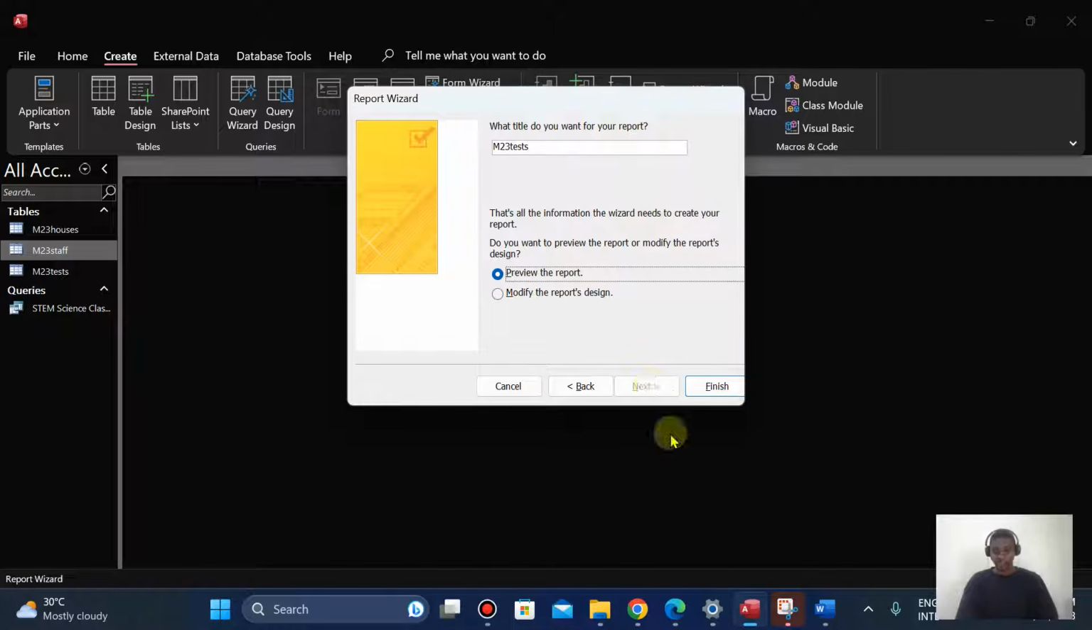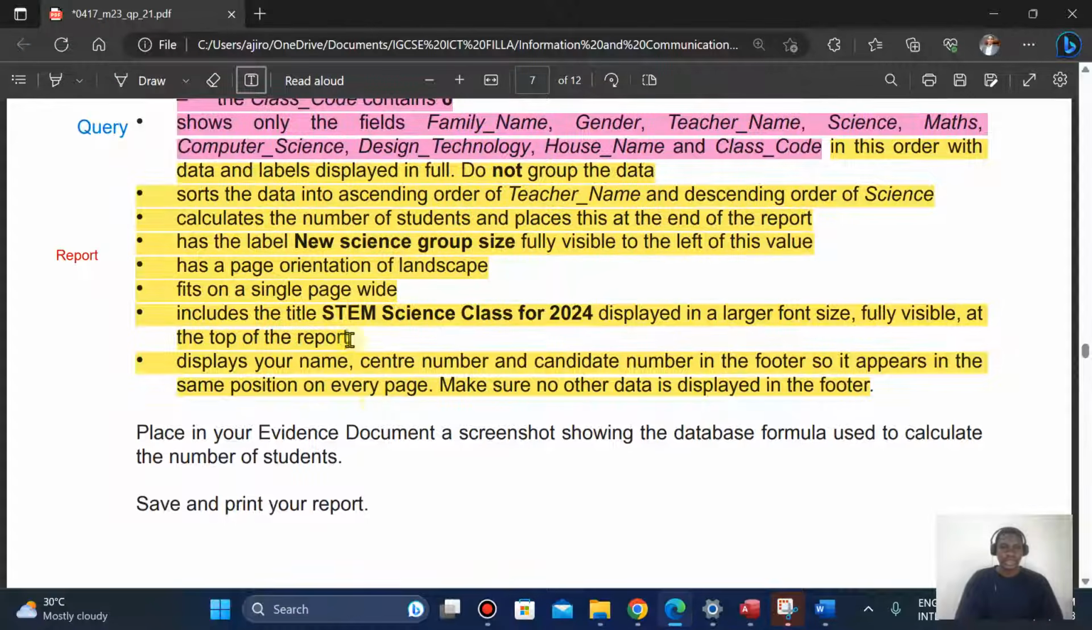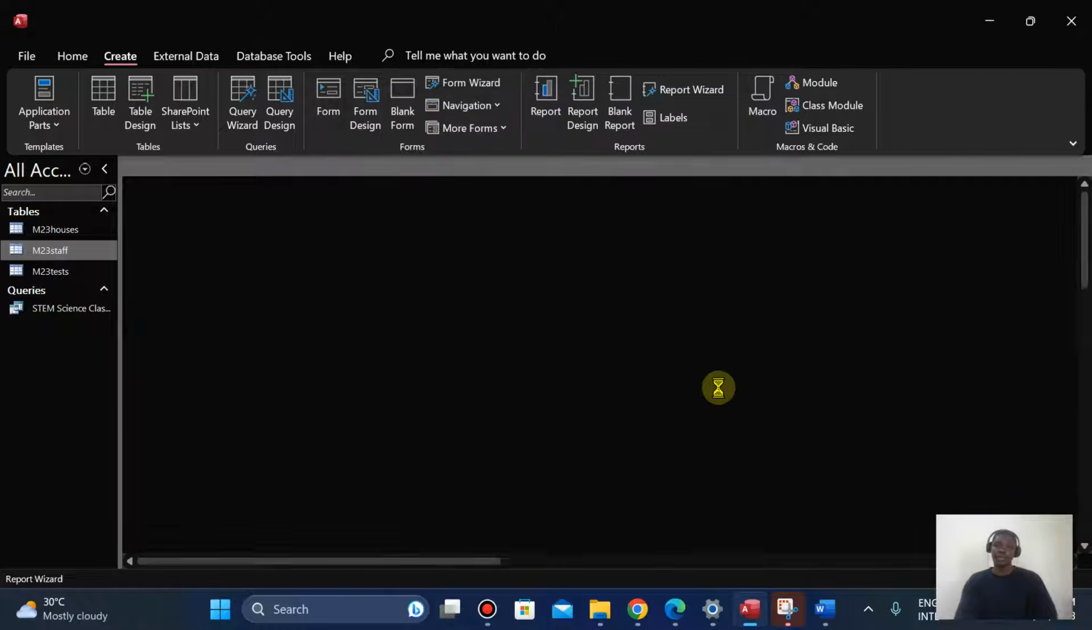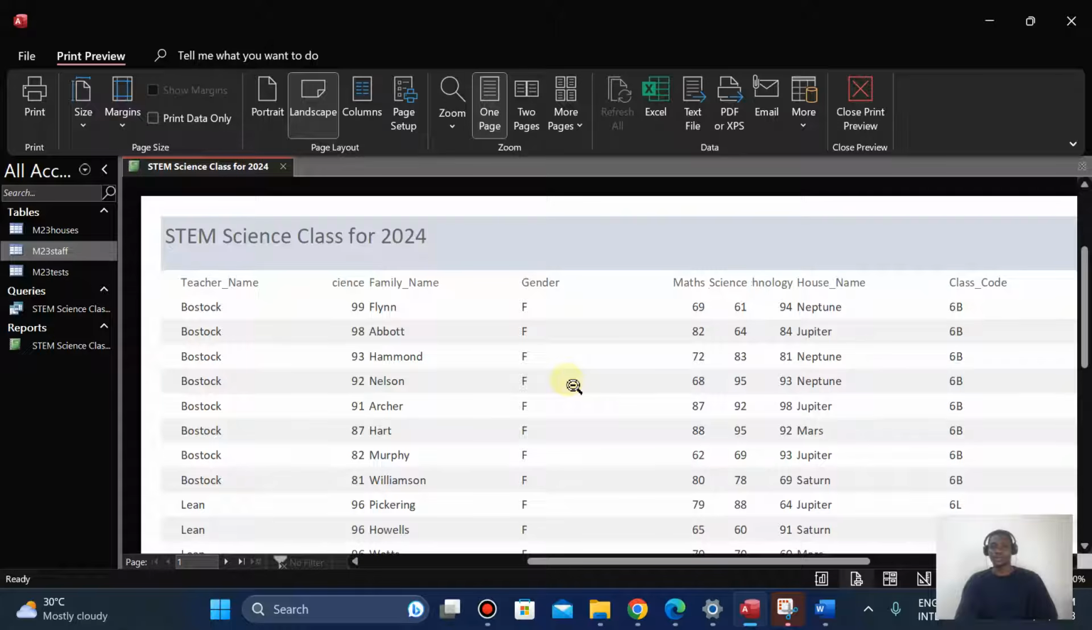Now, what is the title for your report? We're going to use the one that we used for our query. Copy it. Remove this. Ctrl V, and we can preview the report. Click on finish, and now we have this report.